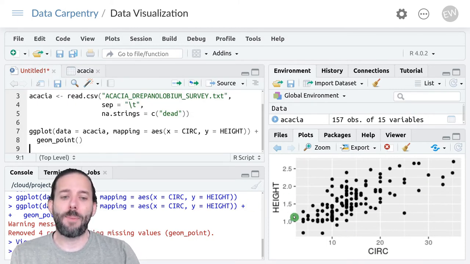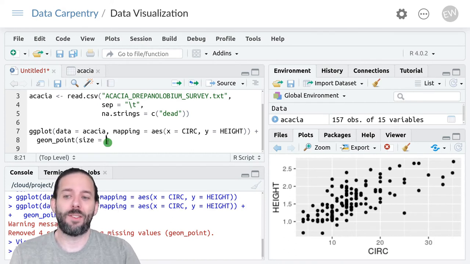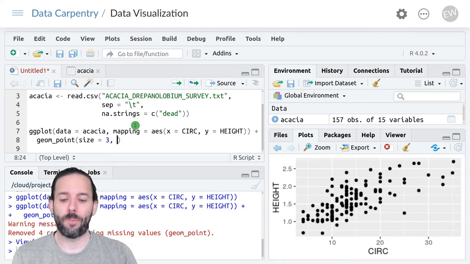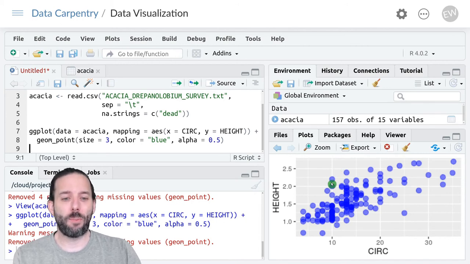To change things about how the data is represented for an individual layer, we can add optional arguments to that layer. And so we can change things like the size, which we could set equal to 3, the size of those points, the color of those points, which we could set equal to blue, and the transparency of those points, which in computing is typically called alpha, which we could set equal to 0.5. So if we rerun this, we'll see we've changed the size of the points, the color of the points, and we've set them to be transparent so we can see where multiple points are overlapping.